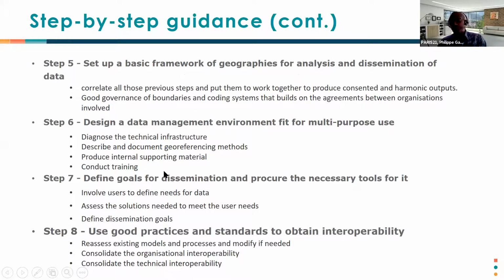Step 5 is about setting a basic framework for geographies, of course, for the analysis and dissemination of the data. And here it is about how you have, for example, your boundaries and the coding system well built and agreed by all involved stakeholders, so you don't have problems when you integrate your data with boundaries that are not accepted by all, and then you create more problems than providing solutions.